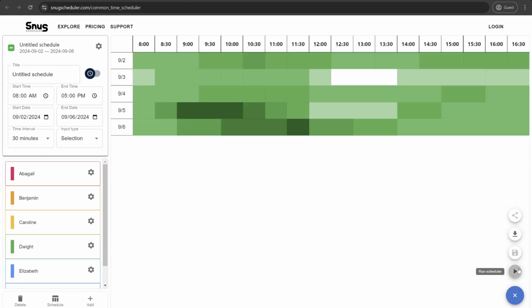Now, we can run the scheduler. The Common Time Scheduler provides an availability grid. The slot of the grid is a white color if there are no people available in that slot, and it gets a progressively darker green color the more people that are available. We can choose the slots with the darkest green colors to pick the slots with the most available people.